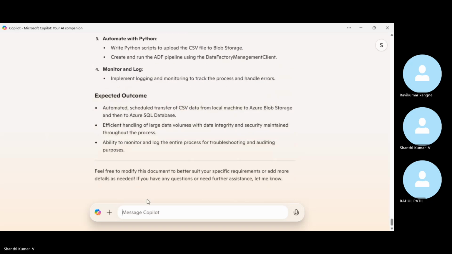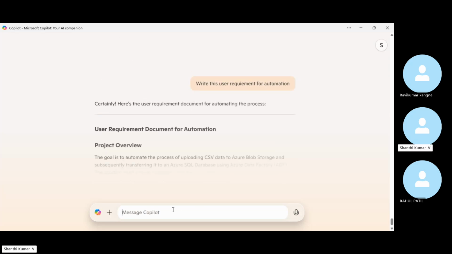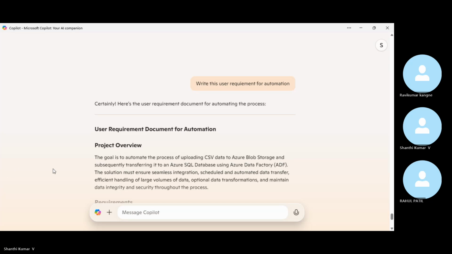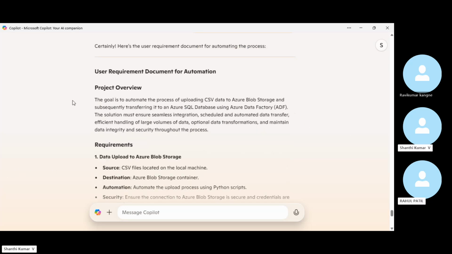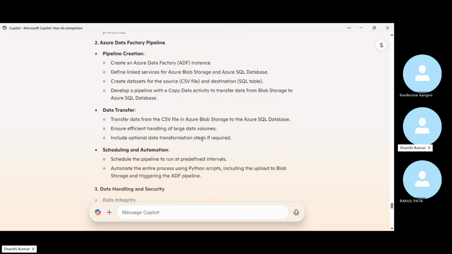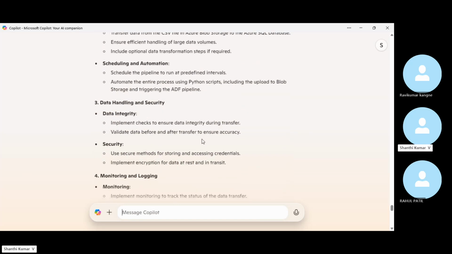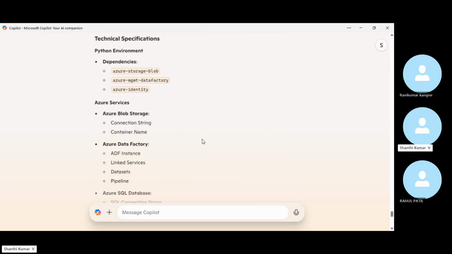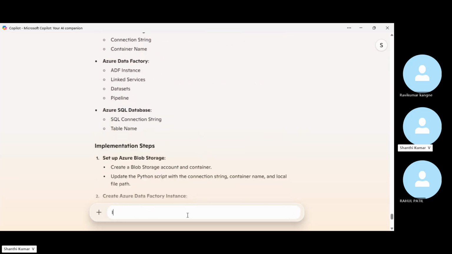Now I will ask it to write this user requirement for automation. You add it to your prompt. The goal is to automate the process of CSV. The same thing I converted into that. Now it is going to give specifications and code purpose. Each code snippet needs to be developed separately. Now what I'm going to ask: I need you to write the user story.